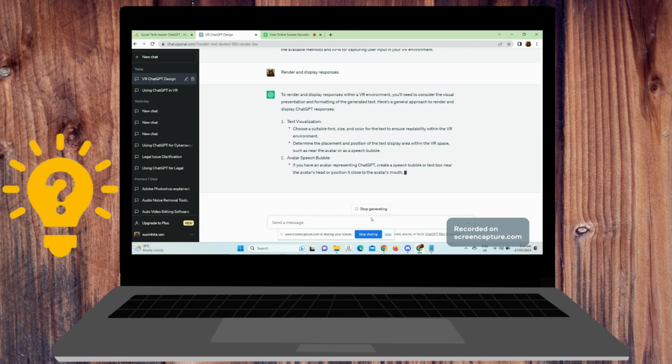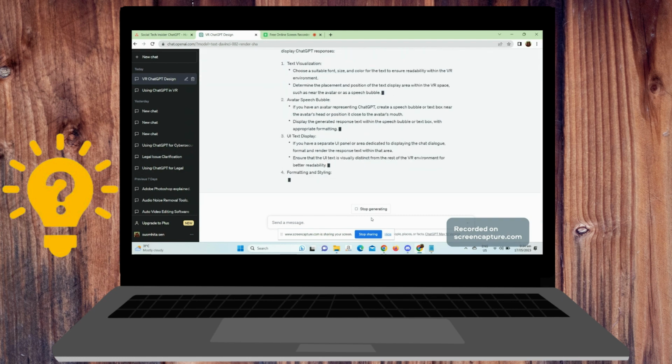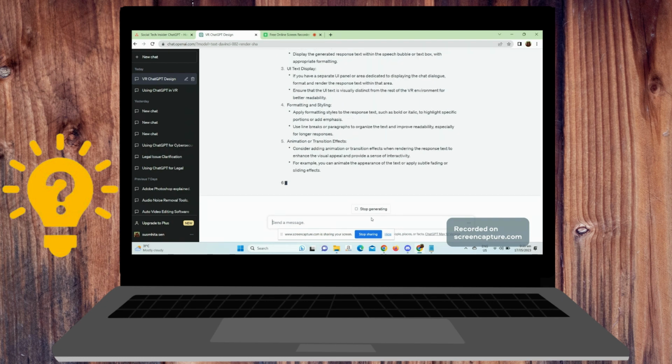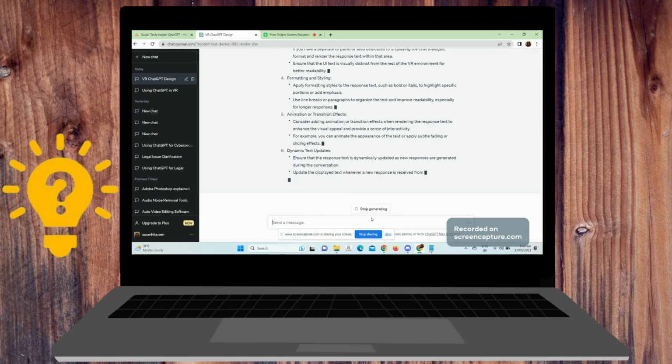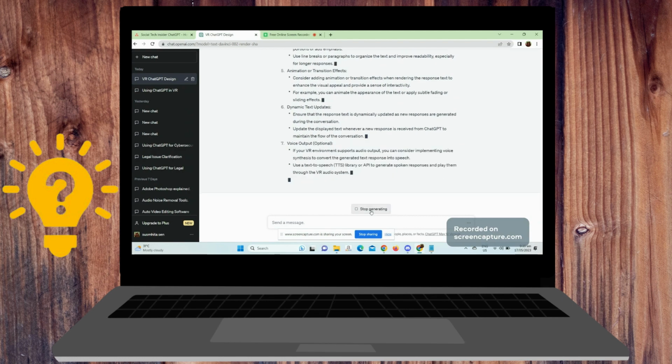Remember to comply with OpenAI's usage policies and terms of services when using ChatGPT's API. So that's it. That's how to use ChatGPT for virtual reality.